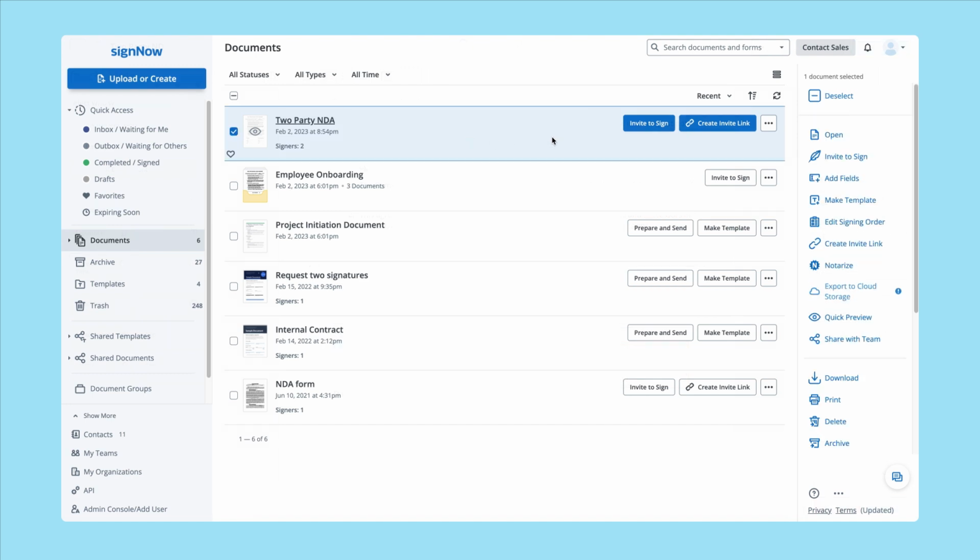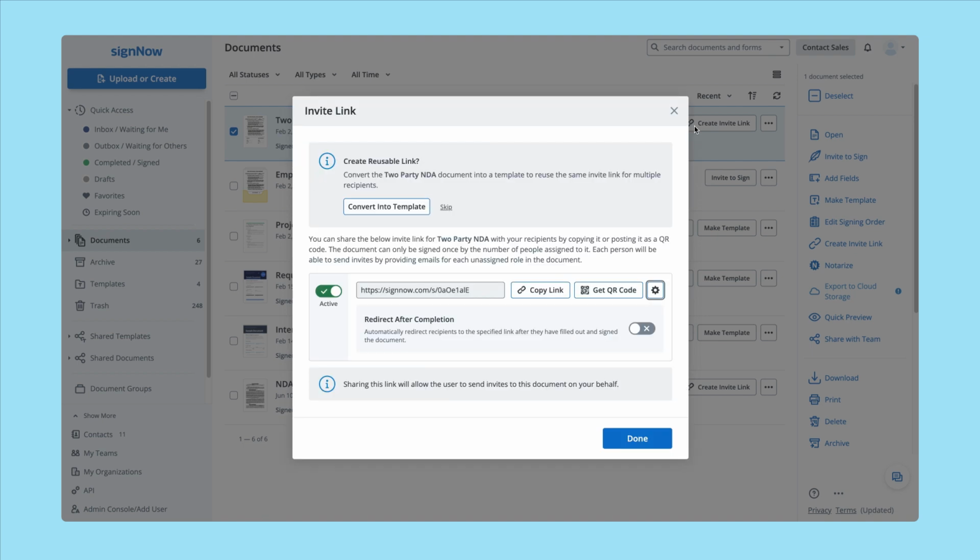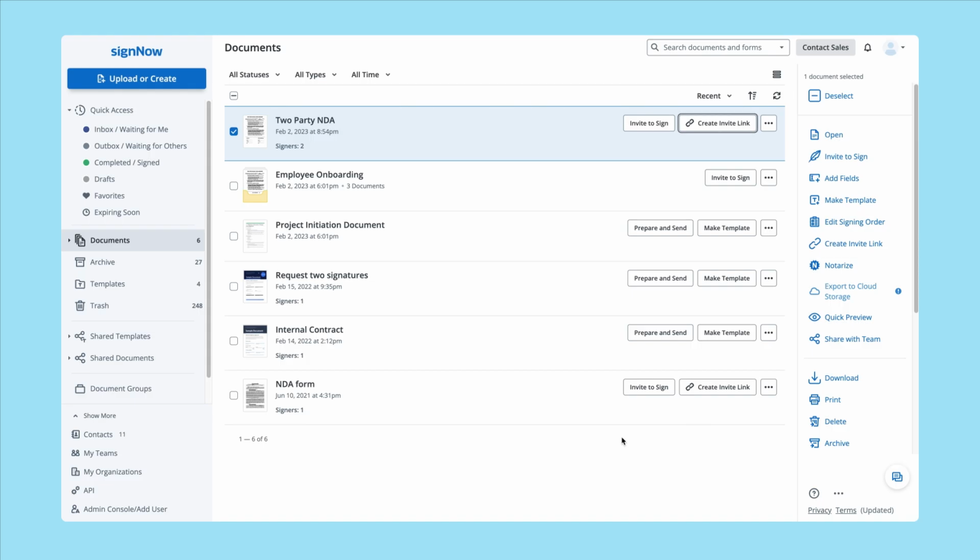To generate a new signing link, click Create Invite Link next to the document or template you intend to share. The link will appear in the pop-up window. Copy it and share it via any available communication channel. Use the checkboxes below the signing link to set the parameters for your signature invite. The person who follows your link will open your document in a browser tab where they can sign it online in seconds.